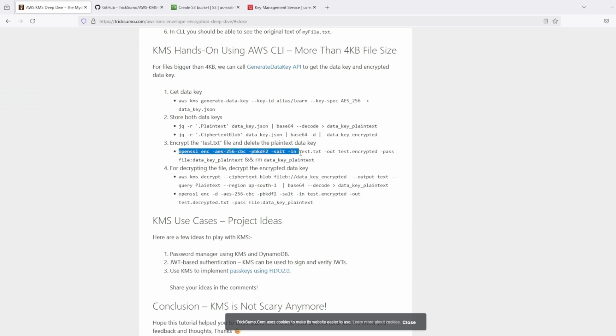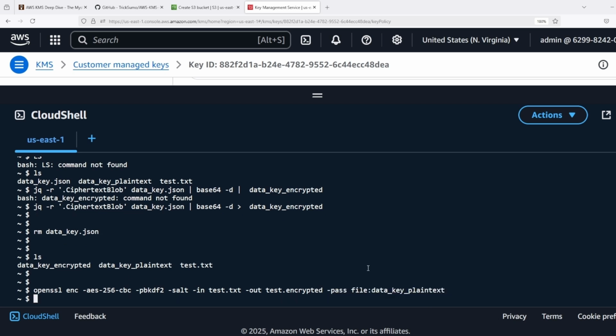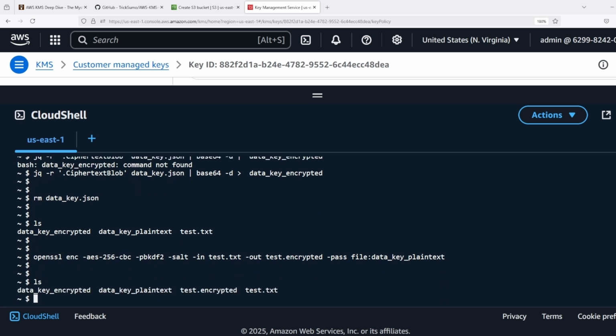Now let's use the OpenSSL utility to encrypt our file from here to here. What it is doing is taking input as our test.txt, and it will give output as test.encrypted, and the password is taken as the data key plain text. Let's hit enter, and now we have four files: plain data key, encrypted data key, plain text, and encrypted test.